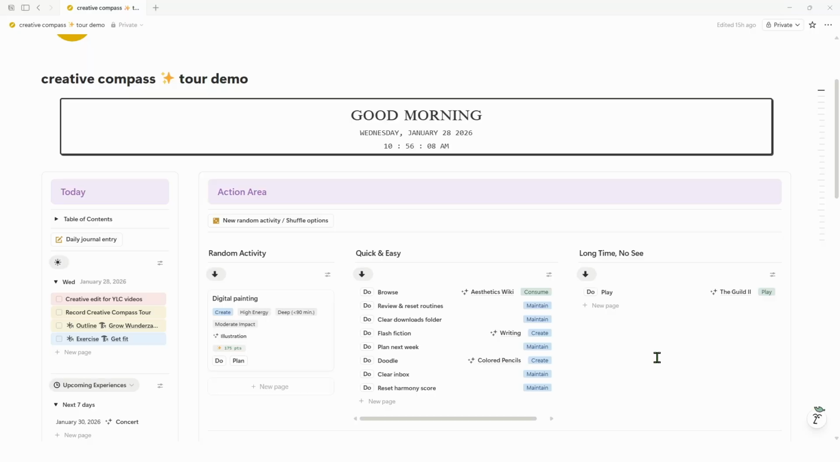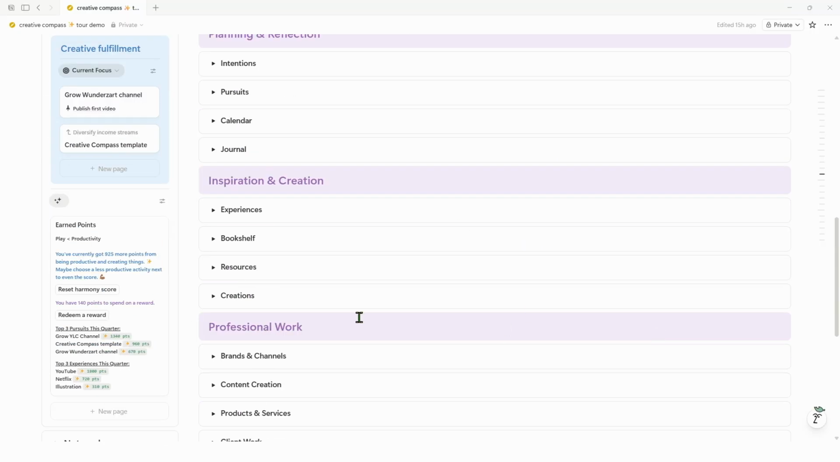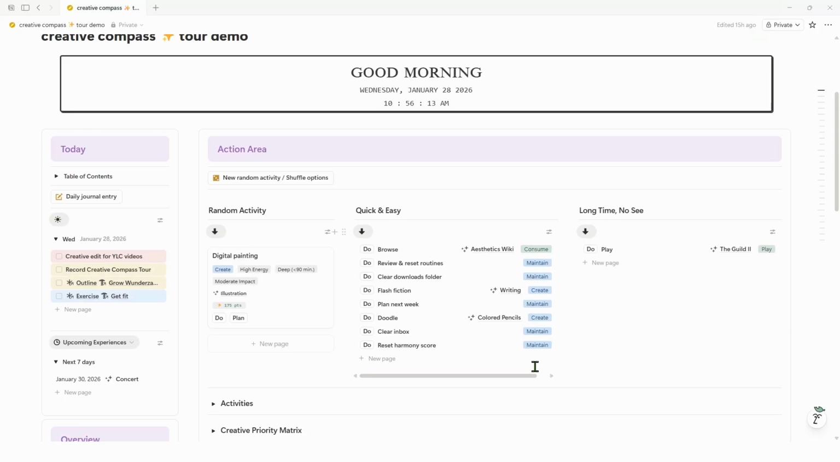So in the last video, we left off on the inspiration and creation area, and today we're going to dive into the action area. This area includes a collection of activities you've saved in connection with experiences and pursuits, though they can also stand on their own. For example, if it's just a maintenance activity of reminding you to plan the next week, this area is home to all of those. It also includes tools to help you decide which one of those activities to do next.